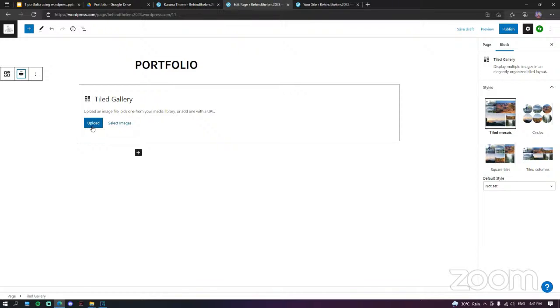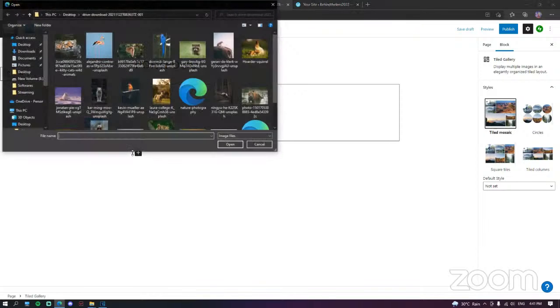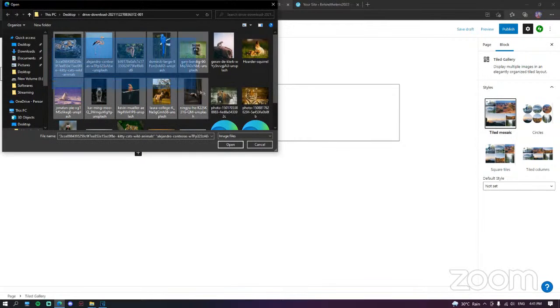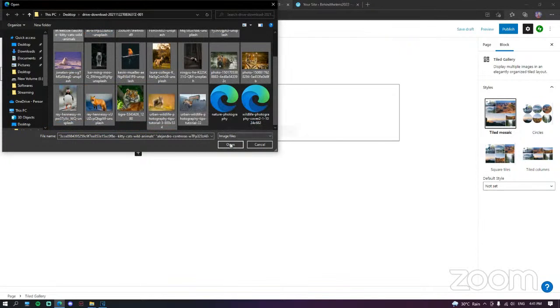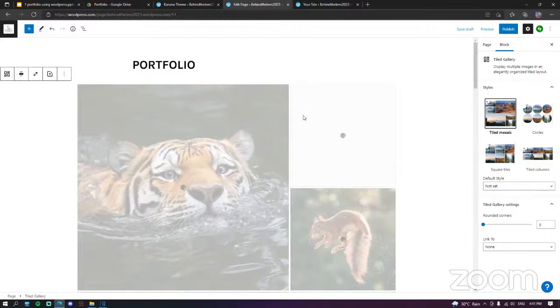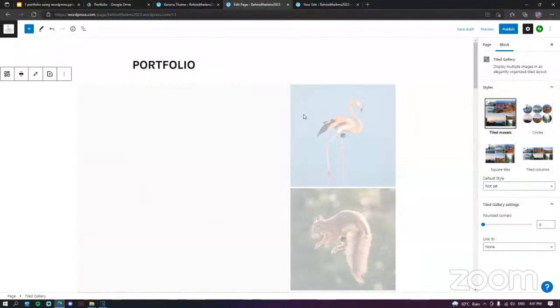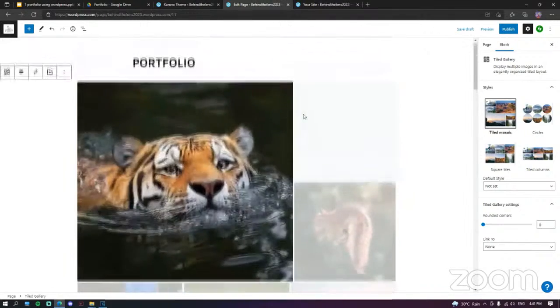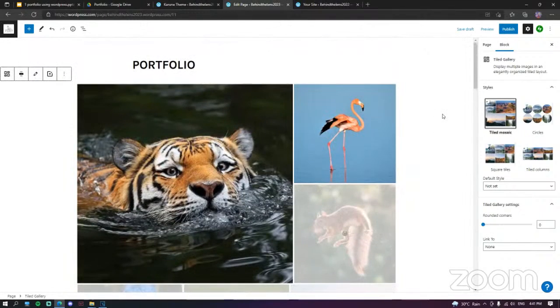Alright, now we are going to upload the portfolio images. And click open. So let's wait for our images to be uploaded.